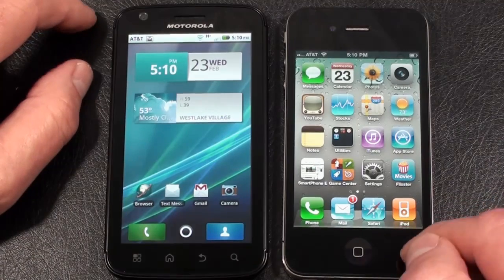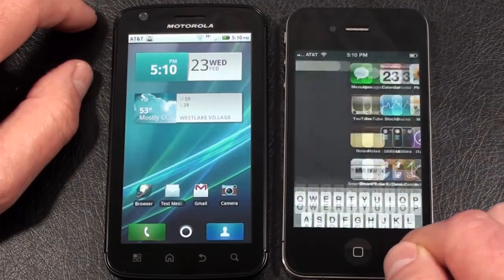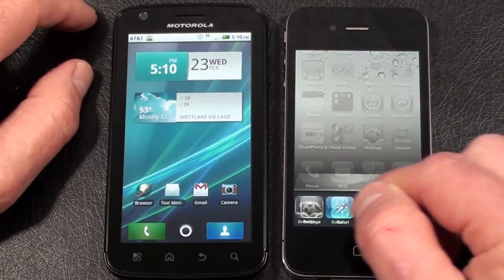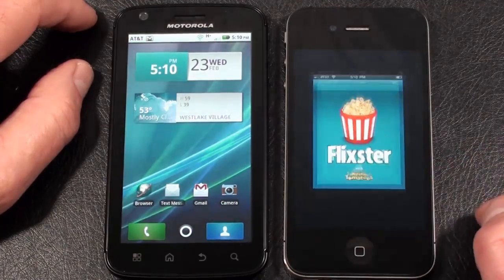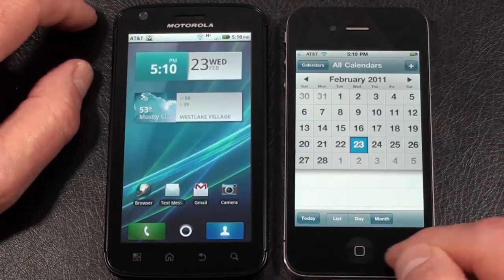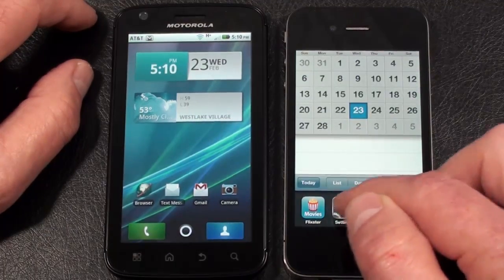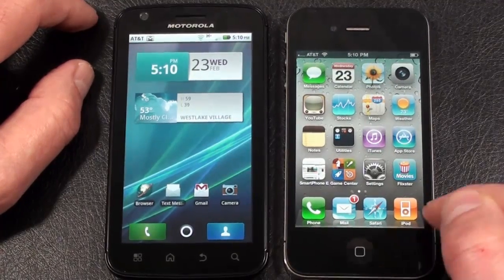Both the Atrix 4G and iPhone 4 multitask. Pushing down twice on the home key will open up the task manager and show you the applications that are currently open. Tapping on any one will take you directly to it. Pushing down twice will get you back. Go to calendar. Got some slick animation. Our settings. Pushing down once will get us back to our home key to close.